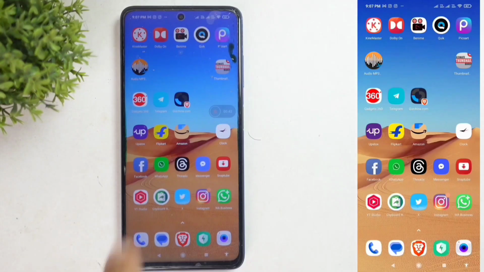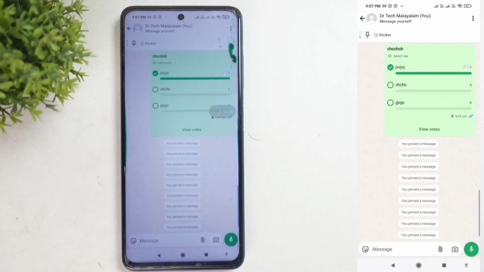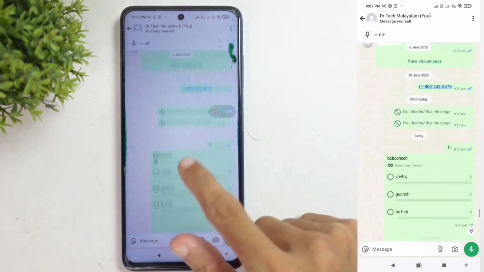To do this, open the WhatsApp application. After that, select the contact or group. For example, I'm selecting this contact. Then, choose the message you want to pin. For example, I'm selecting this message.